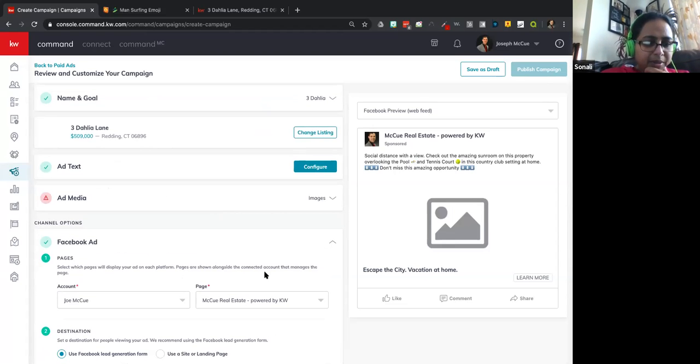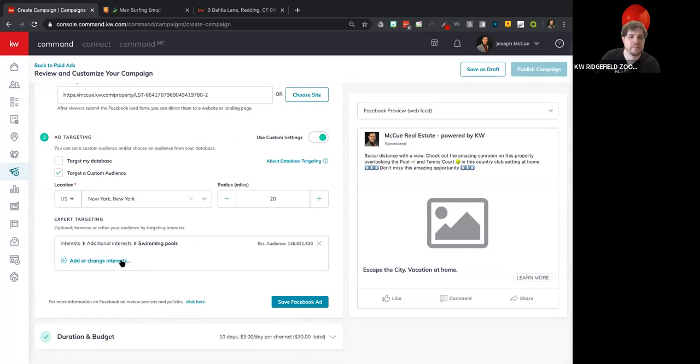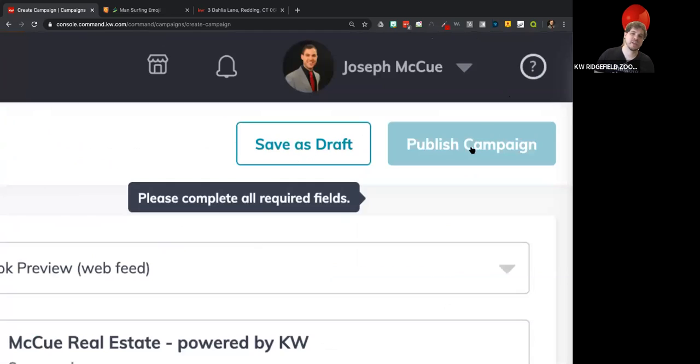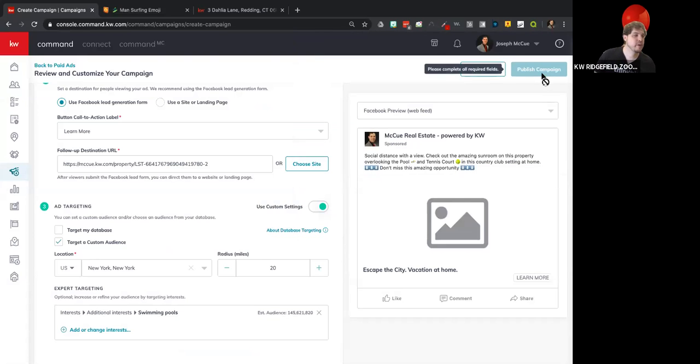Okay, so we're going to scroll down. Once I do that, it's not going to let me hit publish campaign because I had an issue with the image, but you hit publish campaign and then it runs. It's going to ask which credit card you want to use if you have multiple on file, and you authorize it, and your ad will usually take about 24 hours to be up and running, and then it will run. Any questions on that, guys?